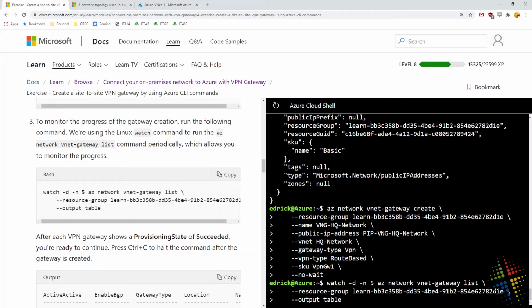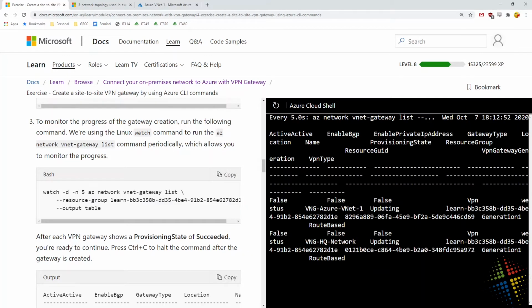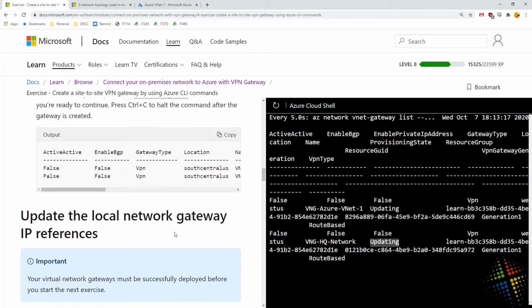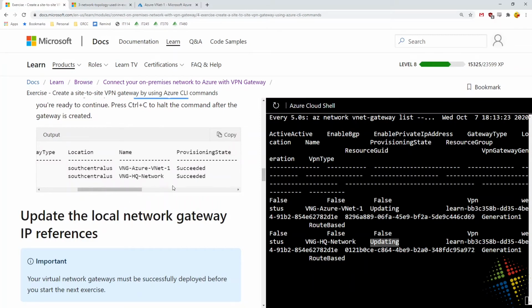Go ahead and paste in this next command, this watch command. What it does is it runs the Azure command right here. So it lists the VNet gateways on our network in Azure. Every 5 seconds, it will refresh this. And what we're doing is we're watching this for the provisioning state. So right here, provisioning state of succeeded. If I look through here, provisioning state, looks like they are currently in updating. I want to keep watching that until it says succeeded.